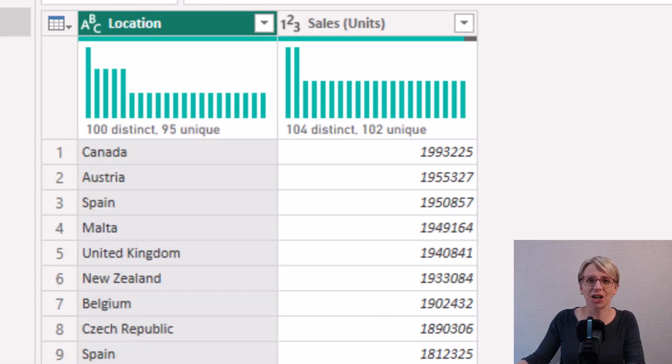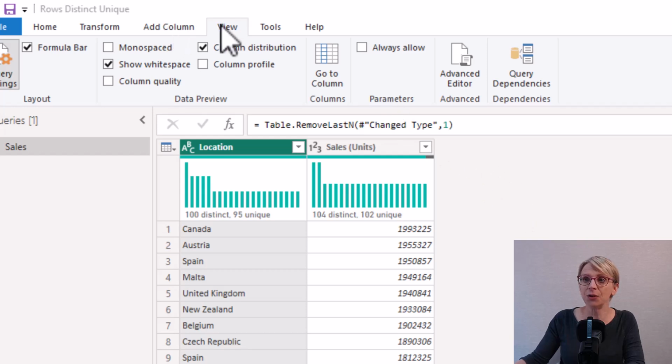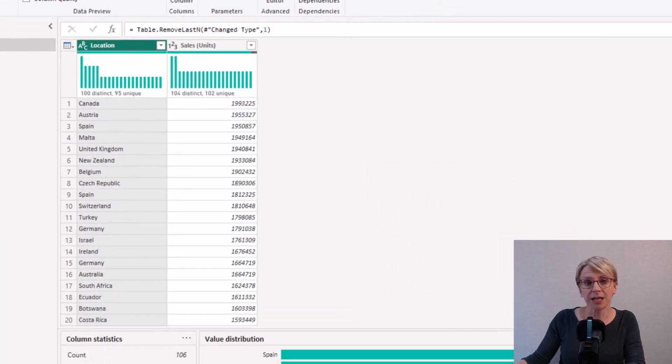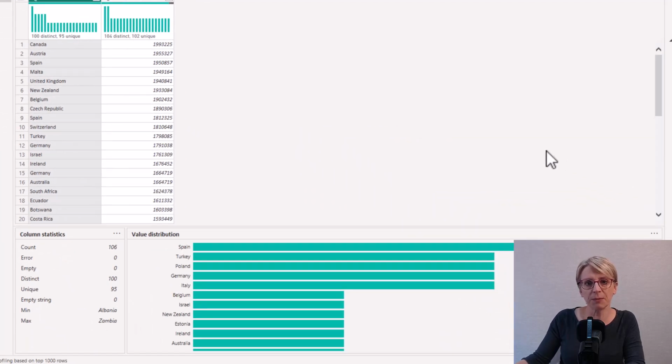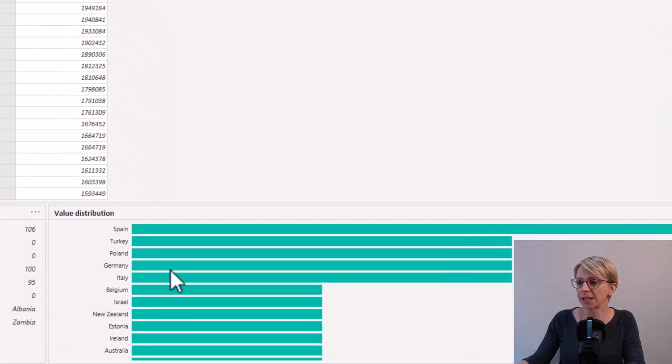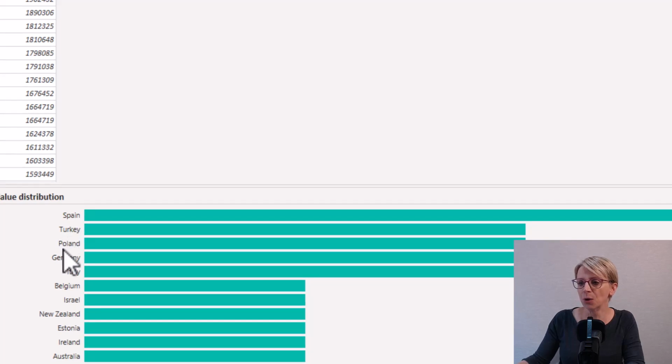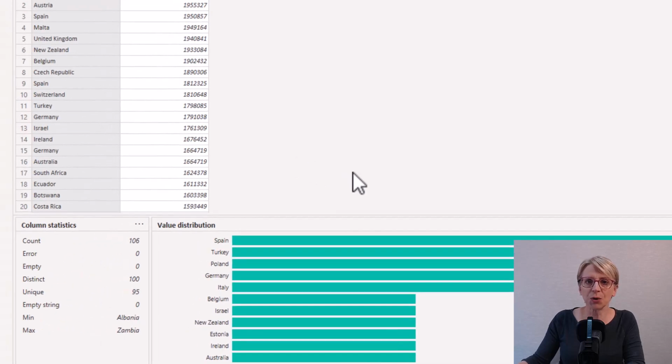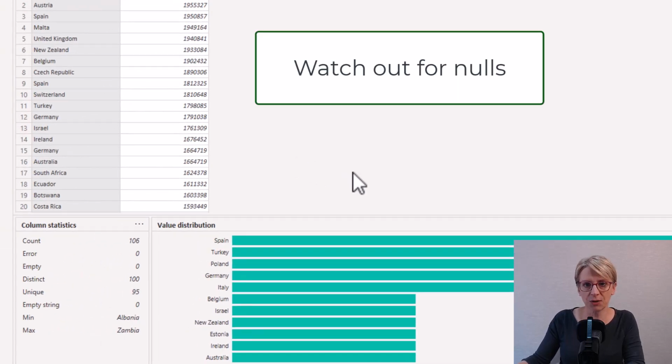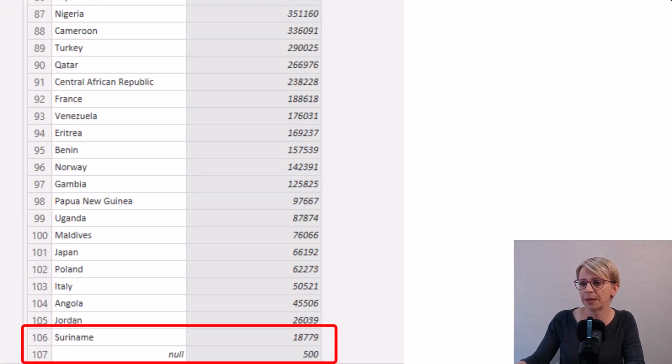If you would like to see the chart in more detail, then in View, select Column Profile, and at the bottom you can now see which countries have been mentioned more than once. In this case we have Spain, Turkey, Poland, Germany and Italy. An additional point to note is that nulls will be counted as a value in distinct count. So I am going to just quickly change my data set to add another row just to demonstrate this.